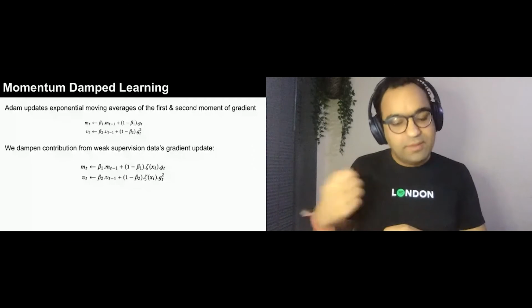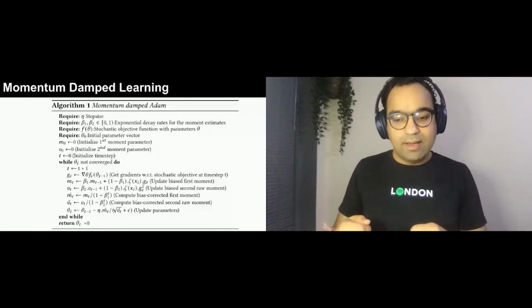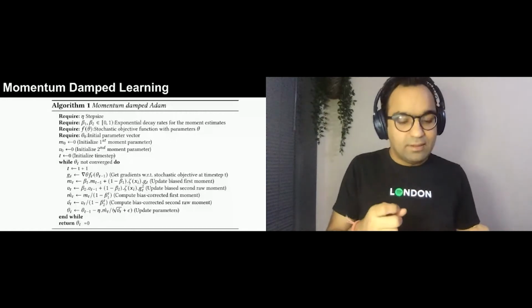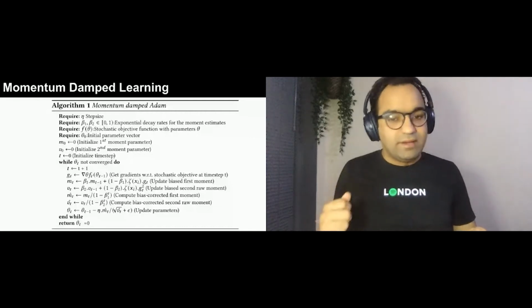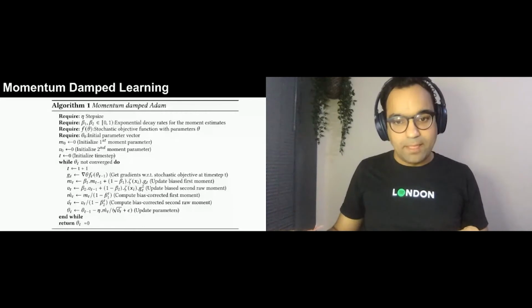Again, the same intuition: if it's coming from weak supervision data, then I won't ignore it, but I'll give it less weight and dampen the impact of it. But if it's coming from strong supervision data, then I'll trust it more, and I'll let it do what it wants to. So great.